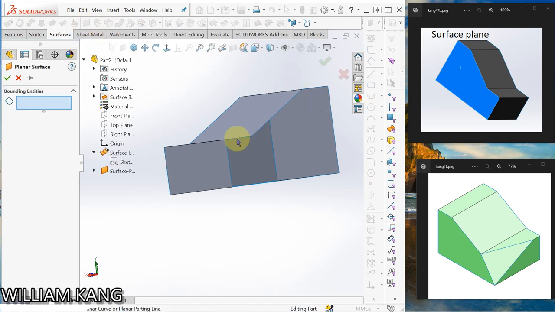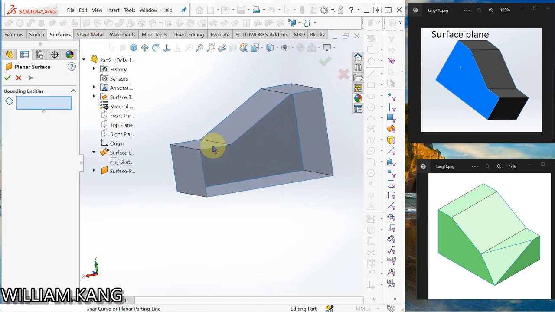Plane, select. But this time we have to select all the edges, because there is no sketch on this side. So if there's a sketch, then use the sketch. Now you can see the preview. It's done.